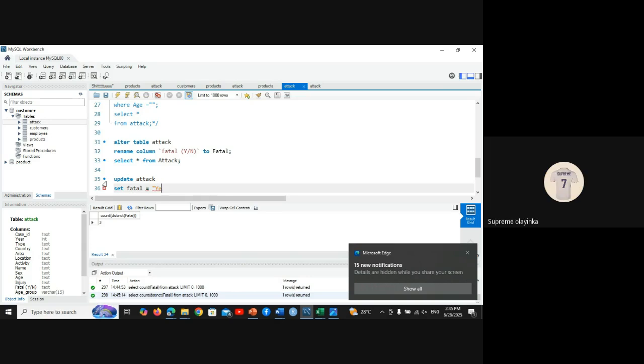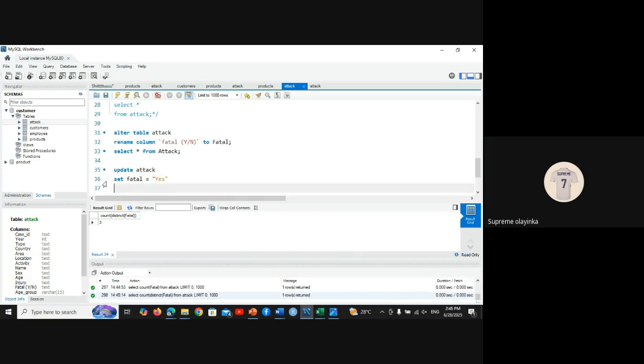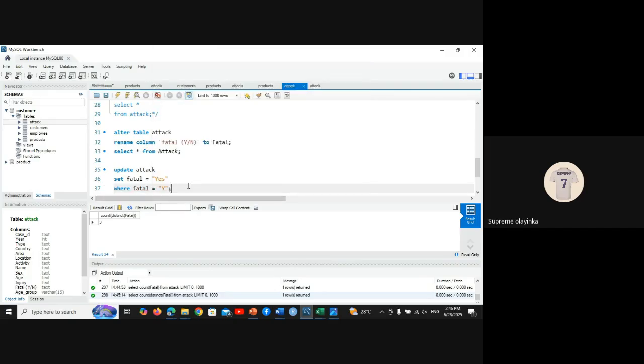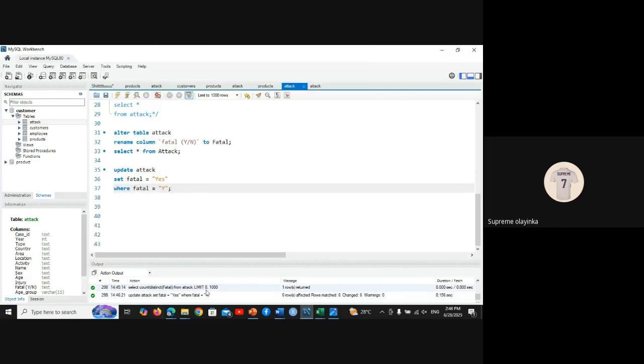You know why this one is in quotation. Set pattern equals to yes. Okay. Where pattern. So where pattern equals to what? One. So I'm just doing this, so we can see it as one.